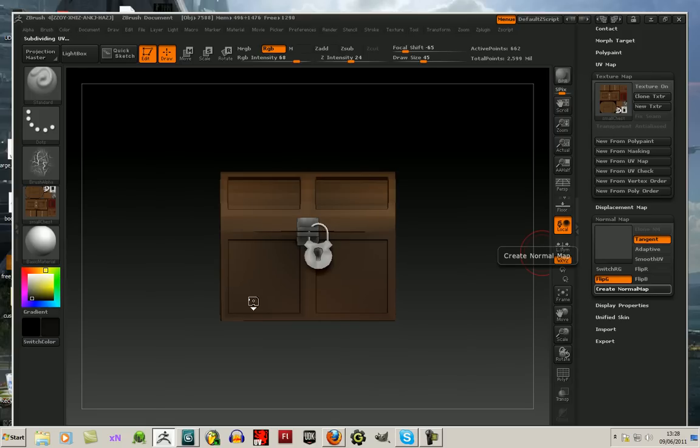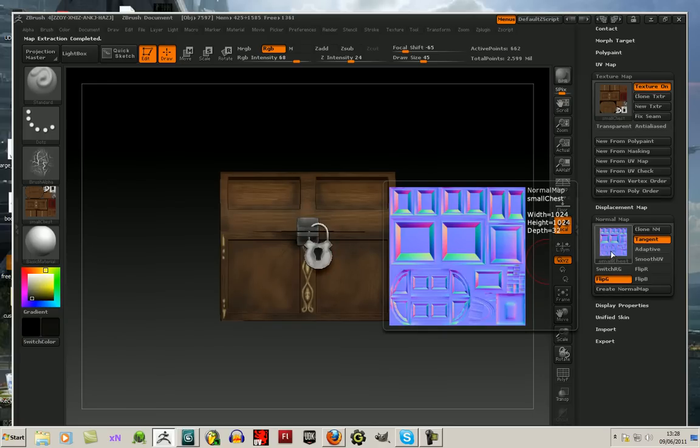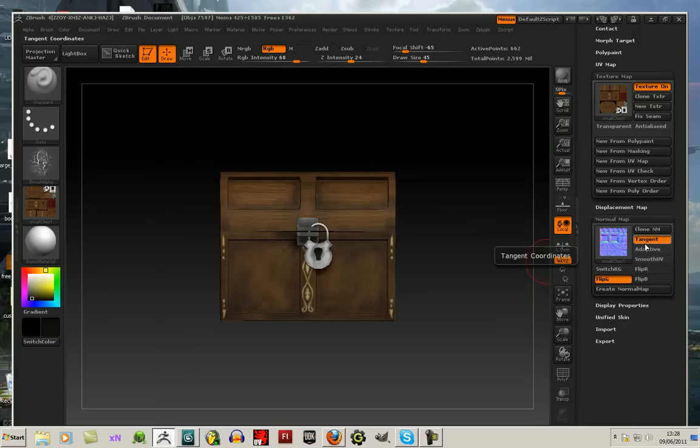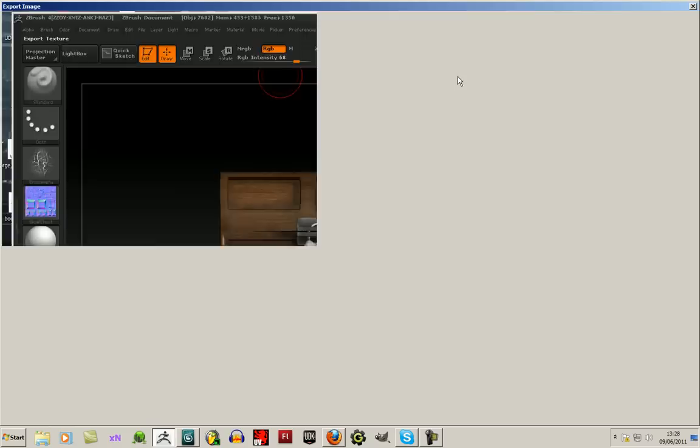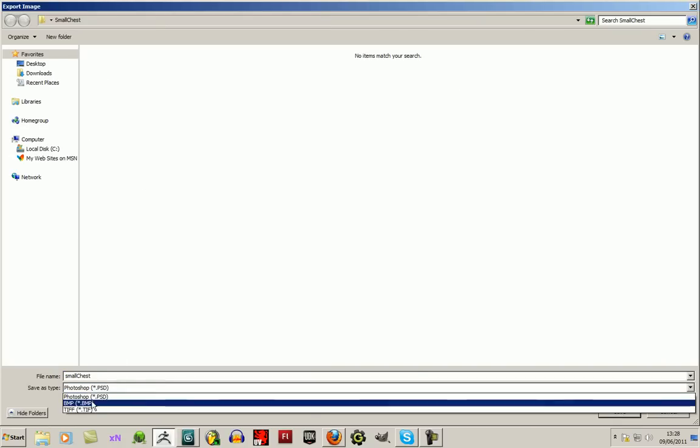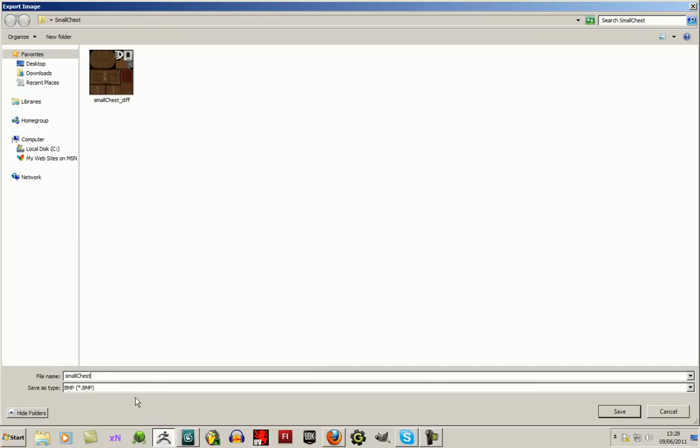It basically calculates all the normal details from the higher resolution and bakes them down into the low resolution. So you can see it here. It's not too bad, but we'll see how it looks. So clone normal map, it sends it over to this texture channel again, up to texture, flip V and export. smallchest_norm, normal.